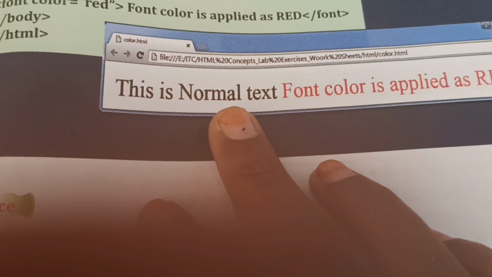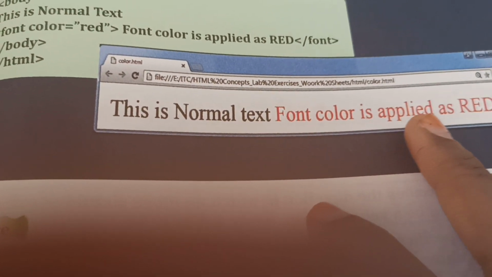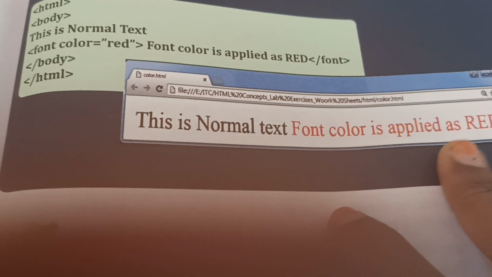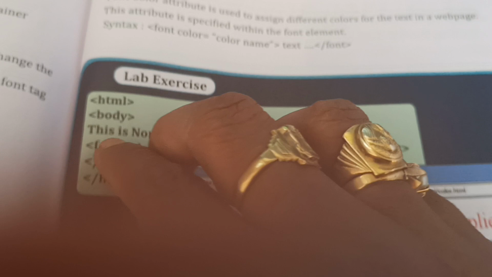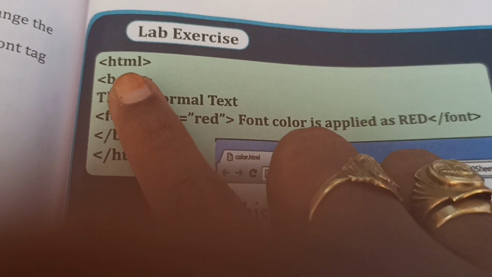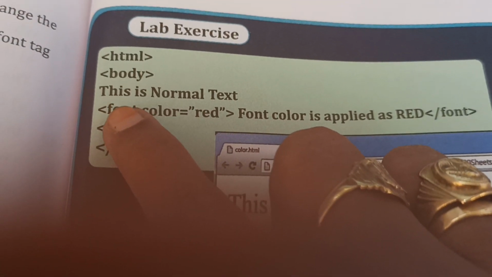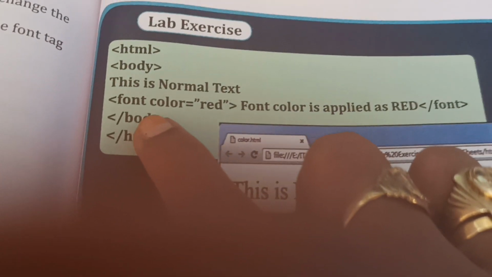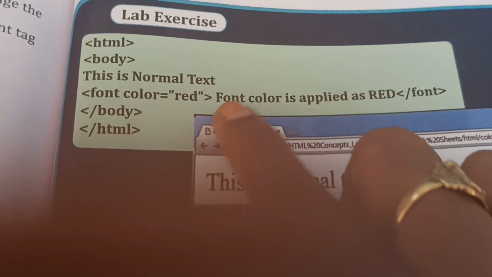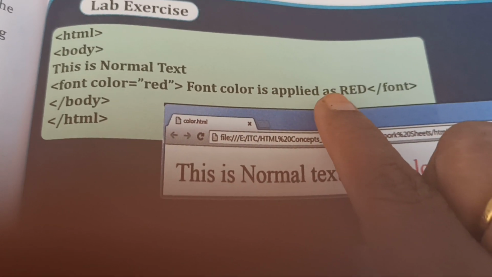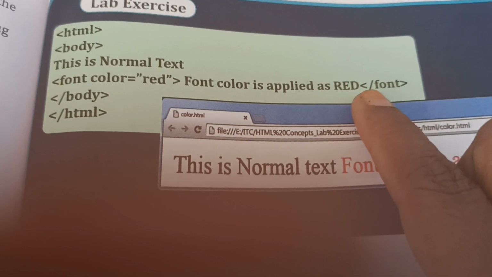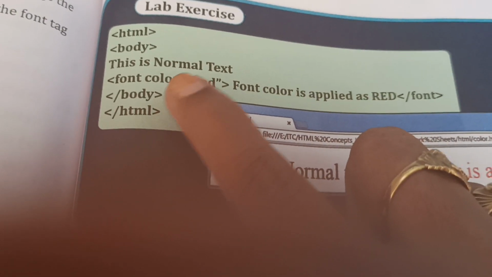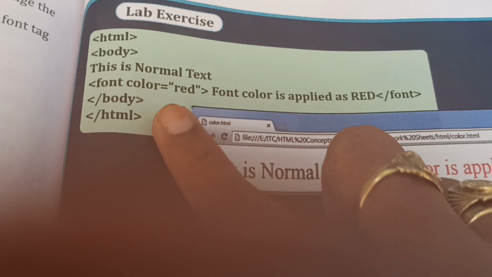This is the normal text. Font color is applied as red. Which color am I applying here? Red color. So, the program: HTML, body, this is normal text. This is normal text. Font color red. Font color is applied as red. Font closing bracket, body closing bracket, HTML closing bracket.